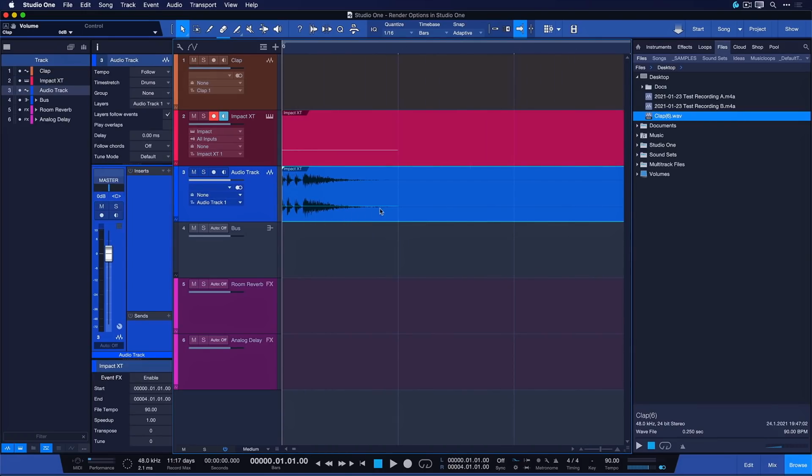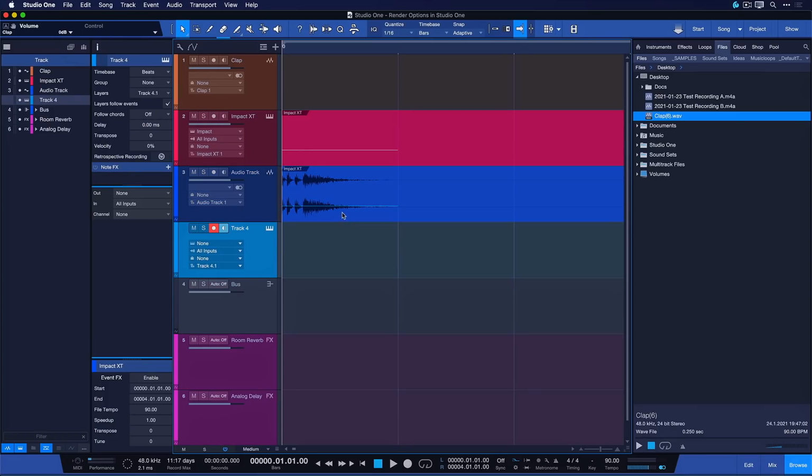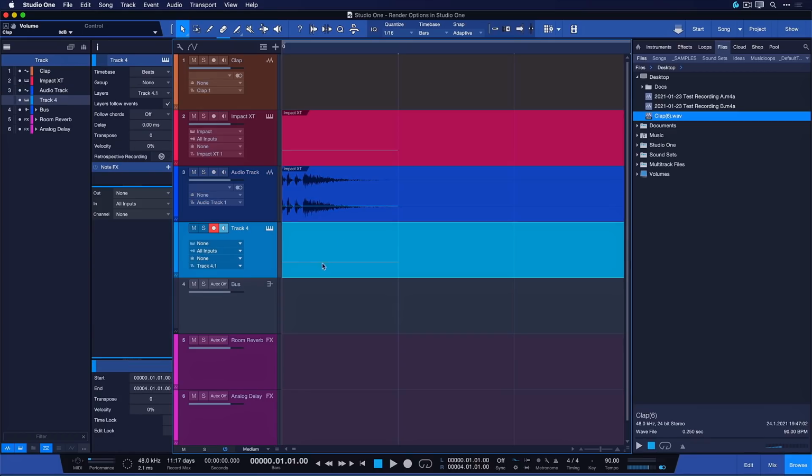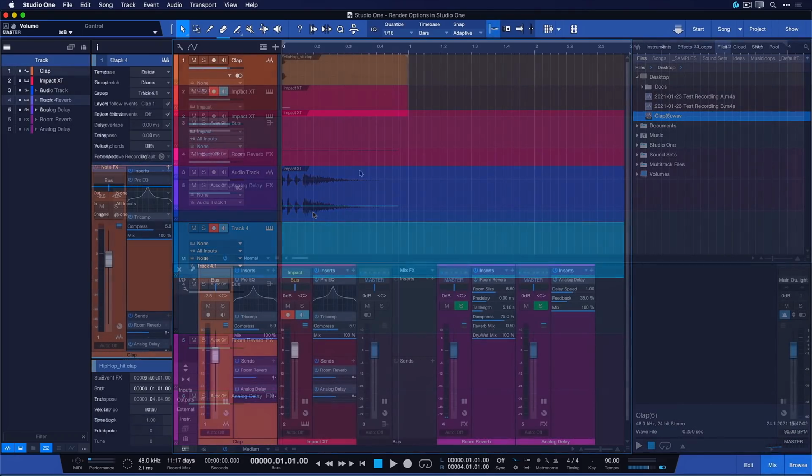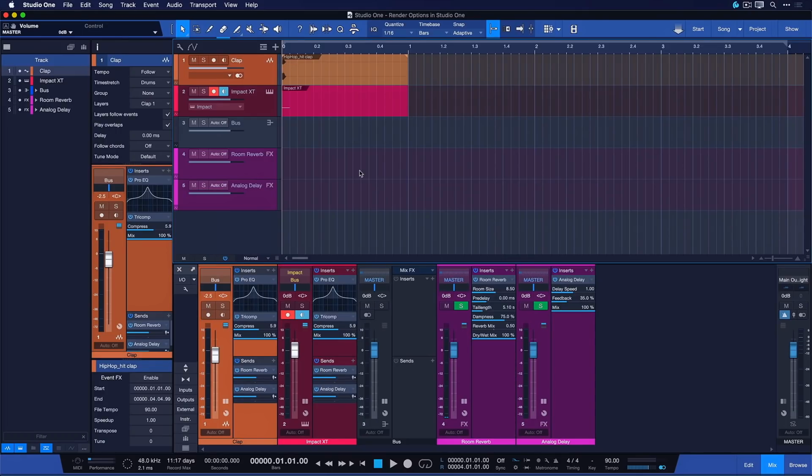And the MIDI note data is actually still imprinted here. So I could move that to an instrument track, and now that's going to be reconverted to MIDI. So that's really unique about Studio One, that you can go from audio to MIDI back and forth like that. Really, really cool. Moving on to the next group of renders in Studio One, and that's the track-based renders.